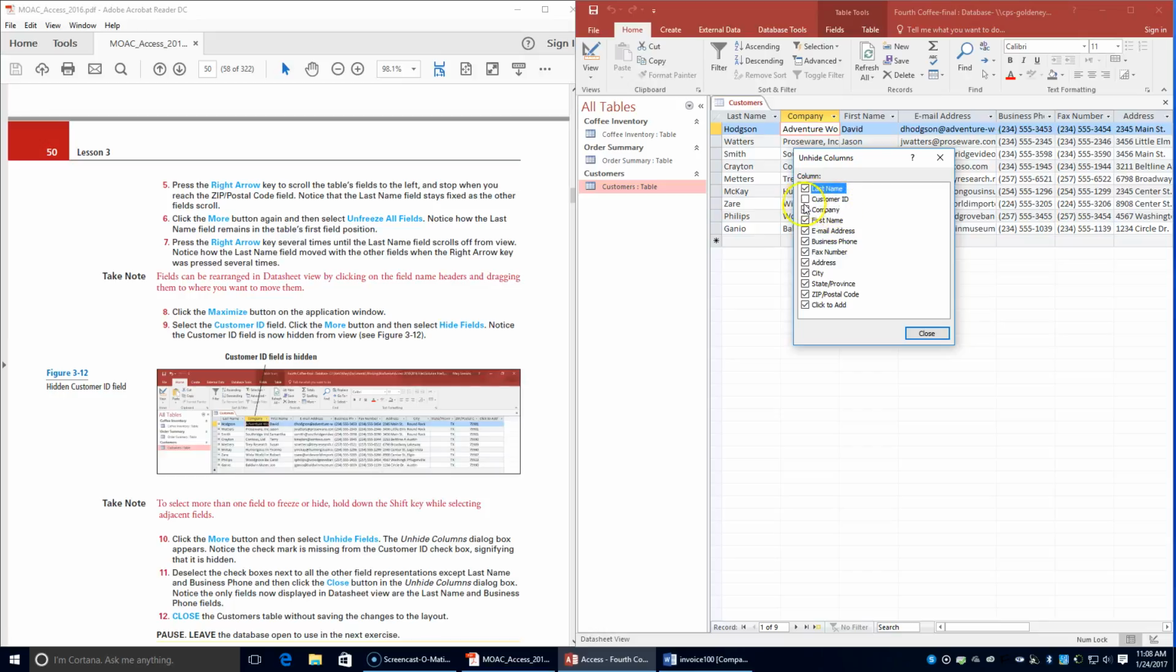The dialog box opens. Notice that a check mark is missing next to Customer ID, signifying that it is hidden. Deselect the check boxes next to all other fields except for Last Name and Business Phone, then click Close.